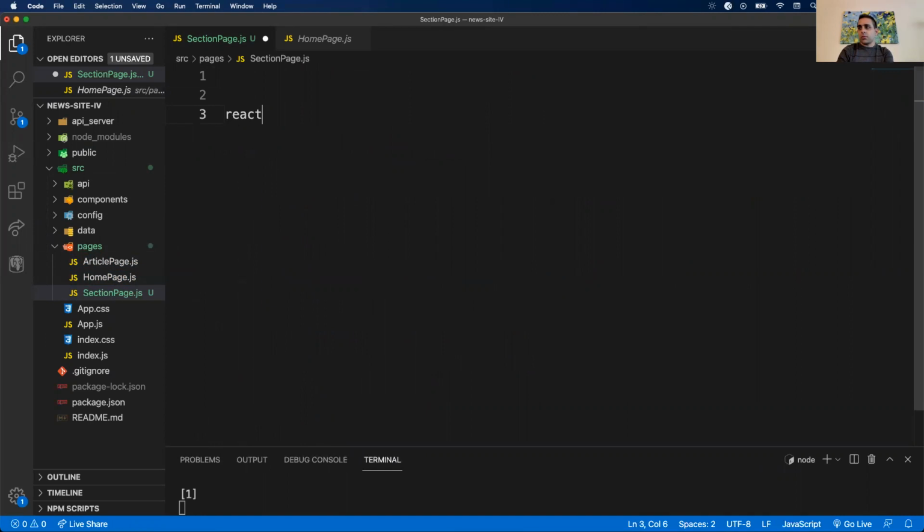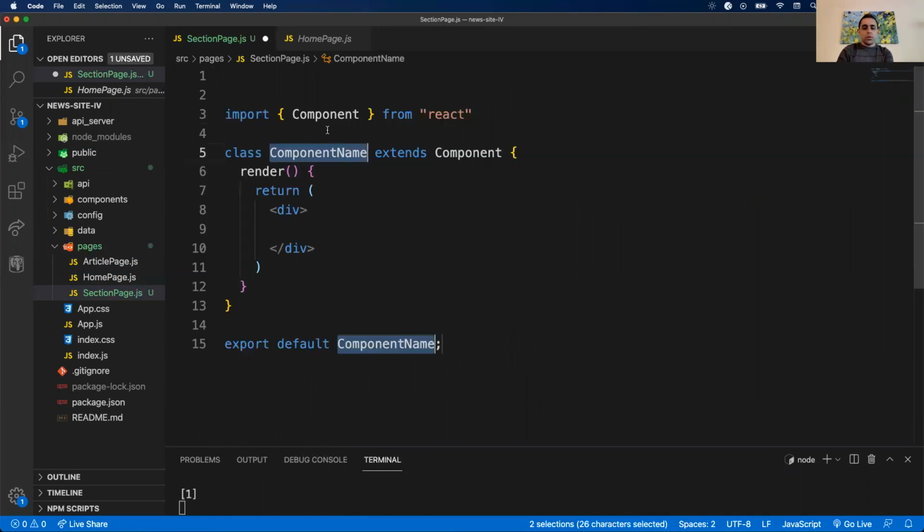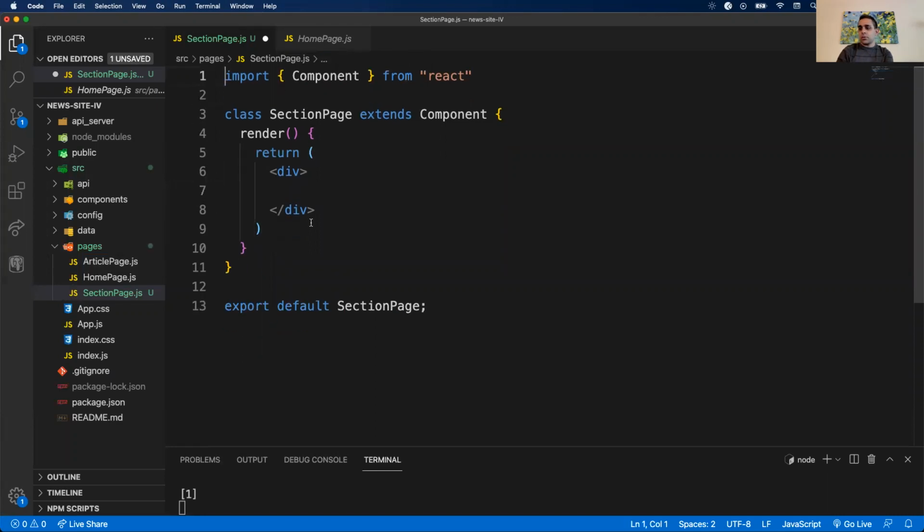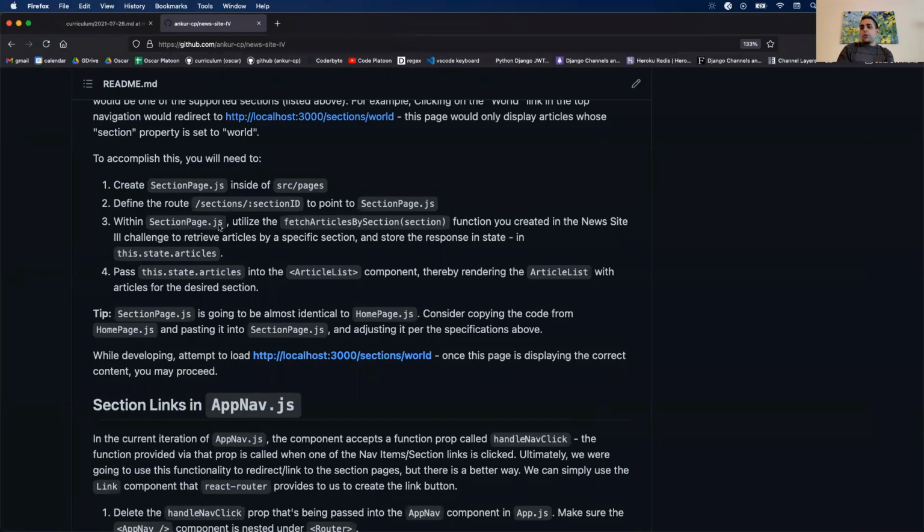If React will let me. All right, class-based component, we'll call it section page. And this will render something. I don't know what yet, but let's read on. So we imported from React. What else do we need to do here? Define the route. We got to add a new route, and we need to render the section.js page. So again, it sounds pretty straightforward.